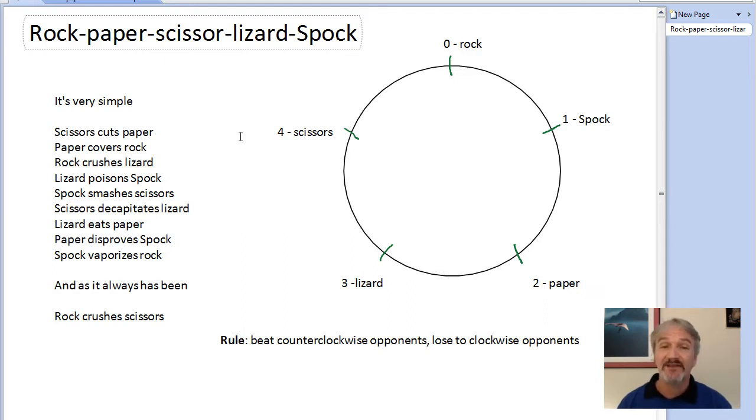So one way to avoid having lots of ties is to add more items. In this variant, you add in lizard, and you add in Spock. And this little poem over here is actually what Sheldon recites on The Big Bang Theory to describe it. My kids love it when I do this. But I don't expect you to actually program these rules in your first project. I'm going to tell you a simpler way using, surprise, surprise, modular arithmetic.